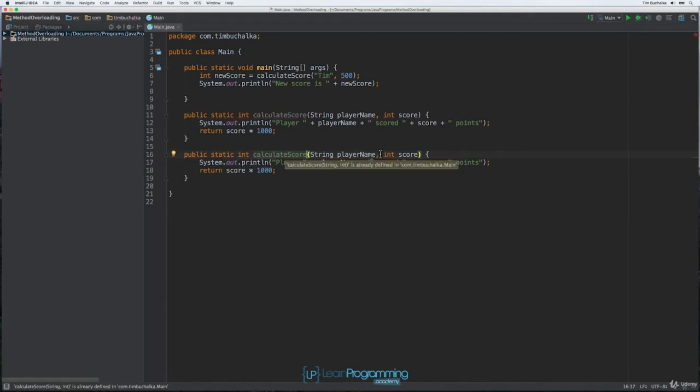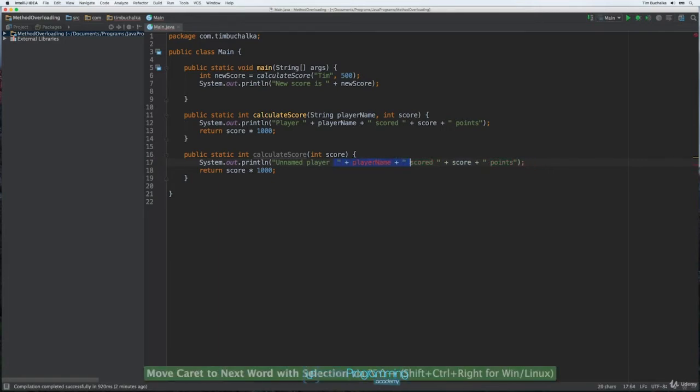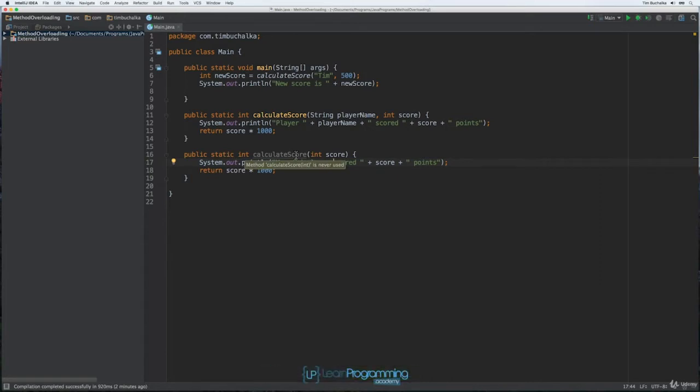So the way we do it is we change the number of parameters. So I can get rid of the first parameter and make it so that this method now has only got one parameter, which is the score. And notice that the overall error went away, that we've got an error here now on line 17 because we're trying to access a variable with a parameter that no longer exists in this particular method. So I'm going to put unnamed player, and actually what we'll do is we'll put scored 500 points.